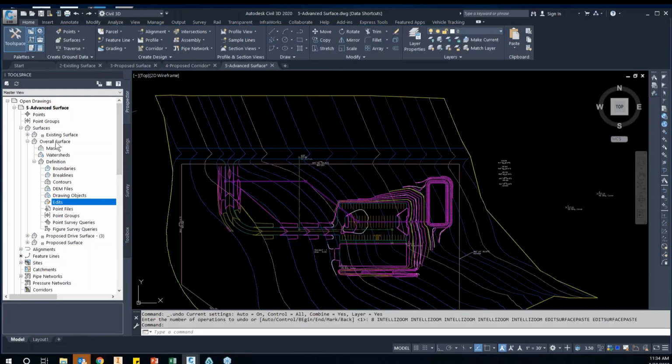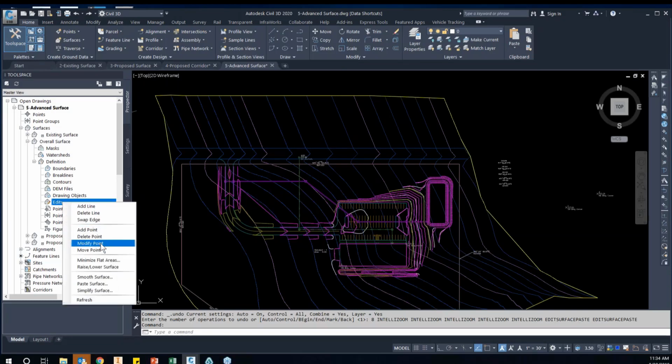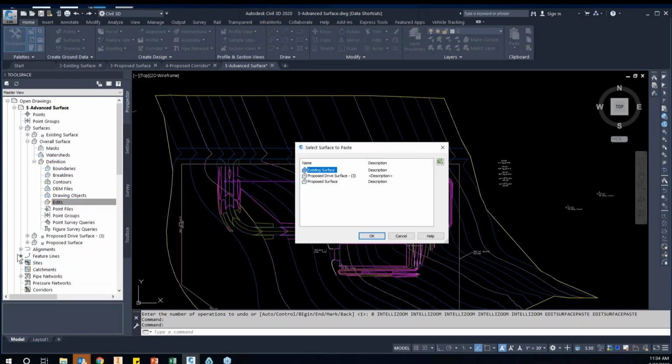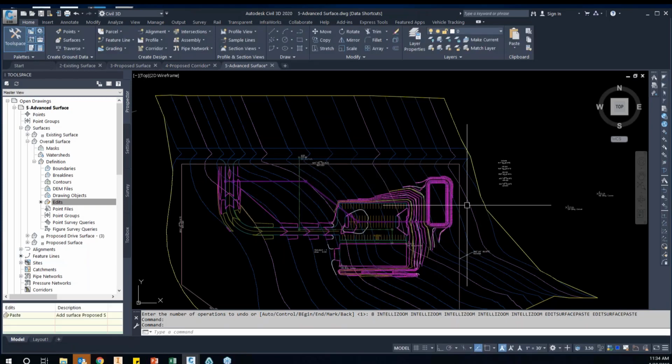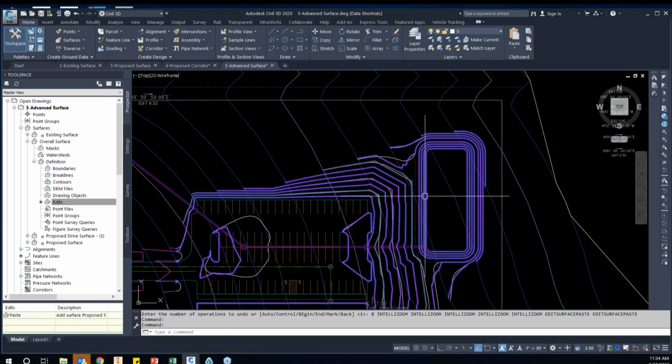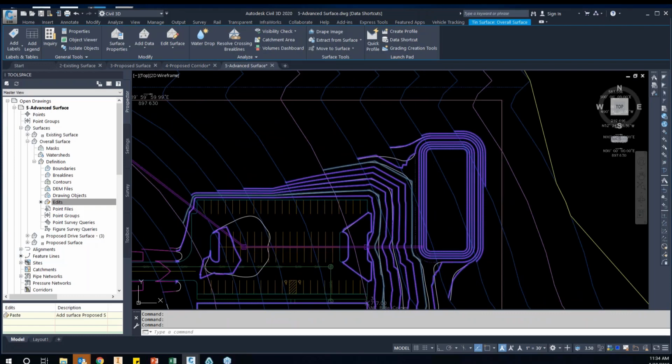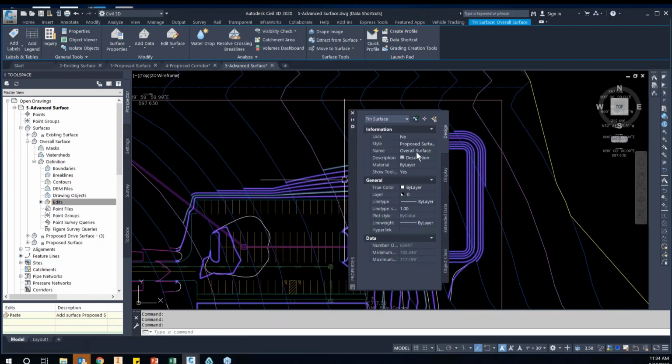All right. So now I have my overall surface here. I don't have anything pasted in it yet. This time I'm going to paste that smaller surface first. I'm going to paste surface, and I'm going to grab the parking lot here, that smaller one, and paste it. What you'll notice is that this is now my overall surface. It just looks like the parking lot surface.